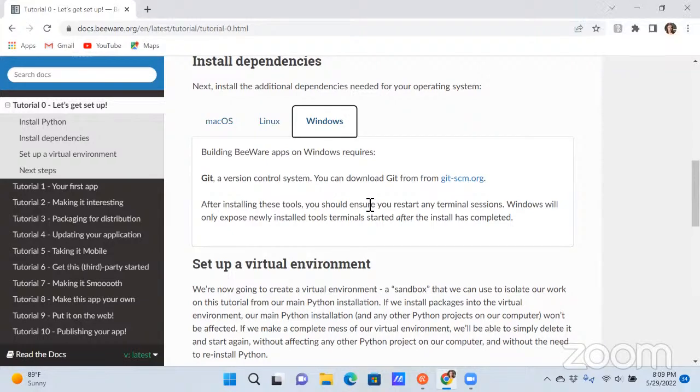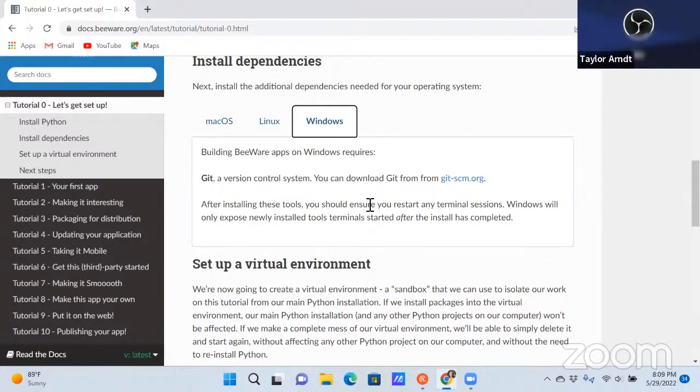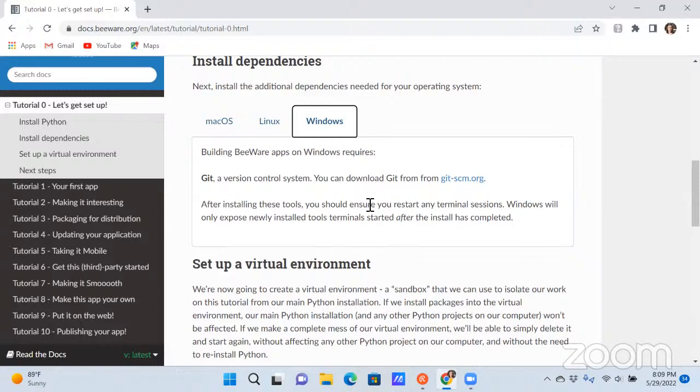We're now going to create a virtual environment, which we'll call "sandbox", that we can use to isolate our work in this tutorial from our main Python installation. If we install packages into the virtual environment, our main Python installation and any other Python projects on the computer won't be affected.